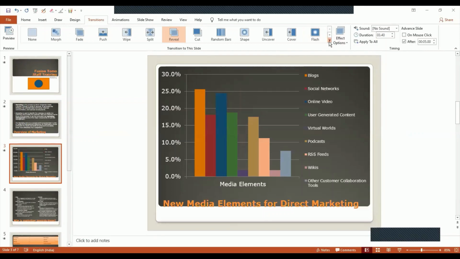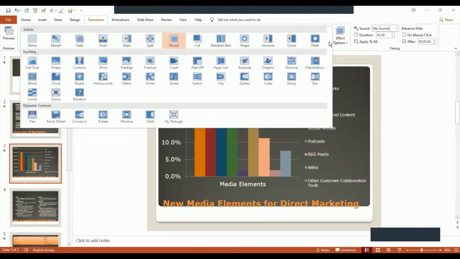These are very professional aspects of transitions. Exciting is good, but as I told you, use it sparingly. Use it only where you want to create that particular impact during your presentation. Then it will have more value.